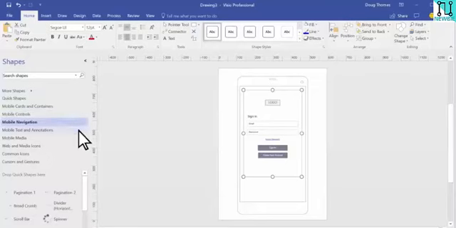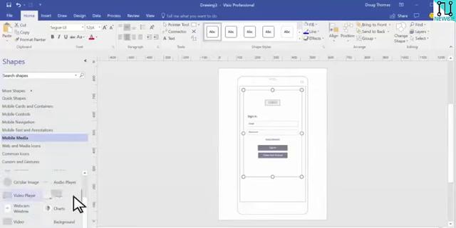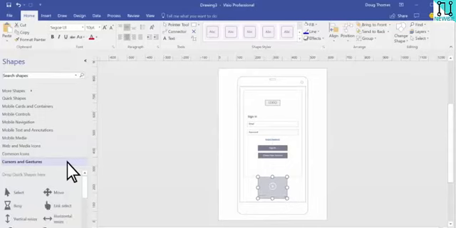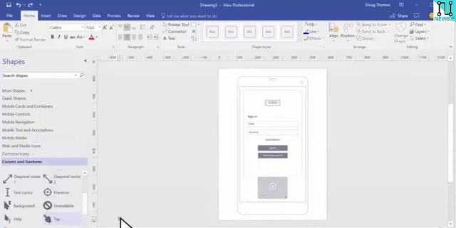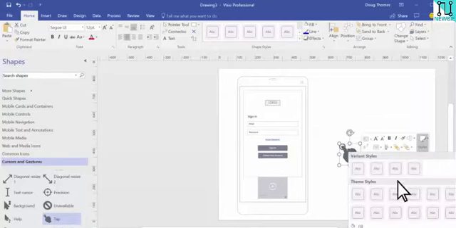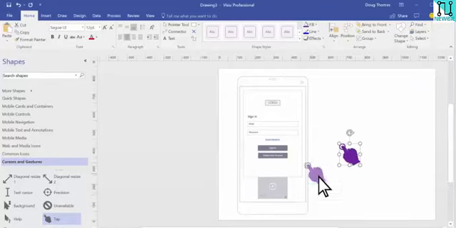You'll find navigation, text, media, and more specialized stencils with customizable shapes. We'll add a video player and size it down. Add gestures and use Visio's design features to show off your ideas for the next great mobile app.